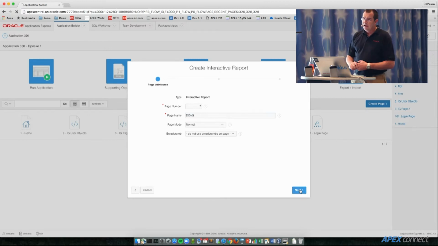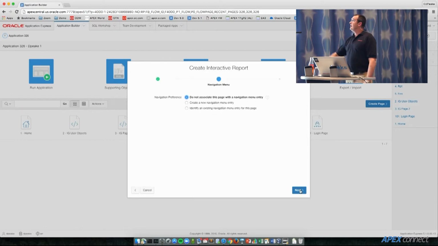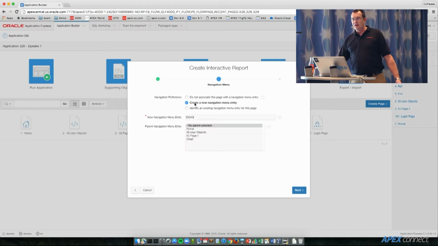Go next. The next step in our wizard is always your navigation. So how are you actually going to do the navigation? Are you going to have no menu option, create a new one, or identify an existing one? So you'll see that it is actually pulling in that same name. We'll go next.